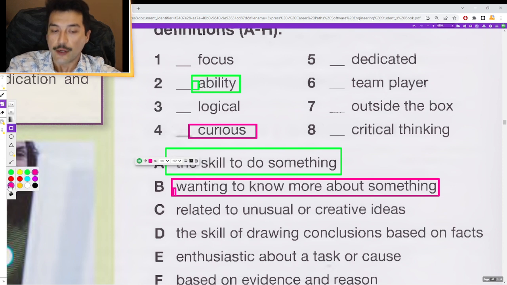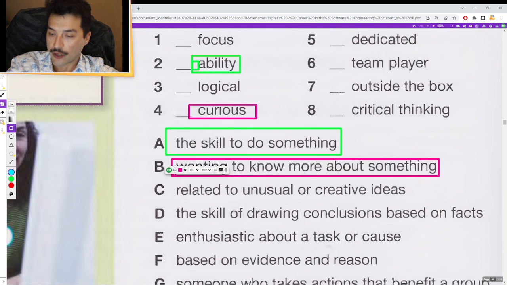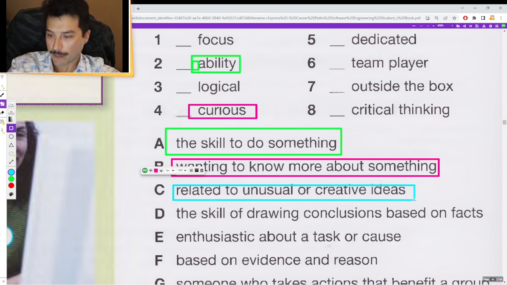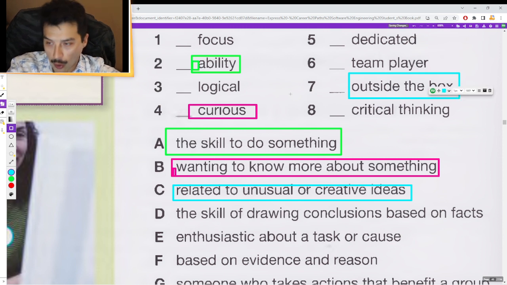Letter C, related to unusual or creative ideas. When people say that you are thinking outside the box, it means you're thinking unusual or very creative, outside the box. That's letter C.